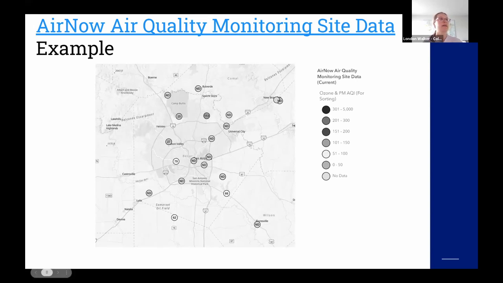One way to fix it is by adding a label to each point. Now each point reads the air quality index for that site. There's no need to refer back to the legend or try to guess the color.